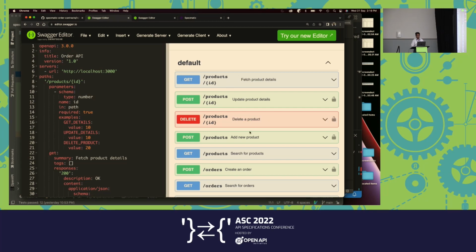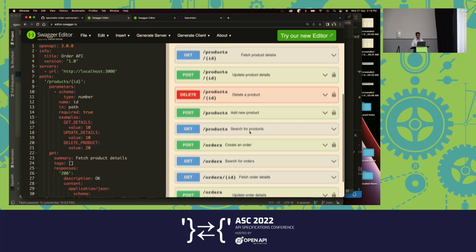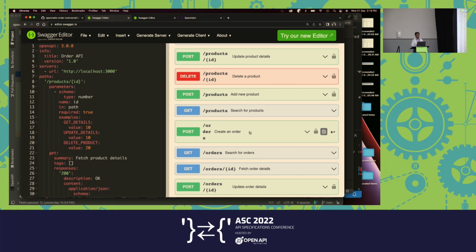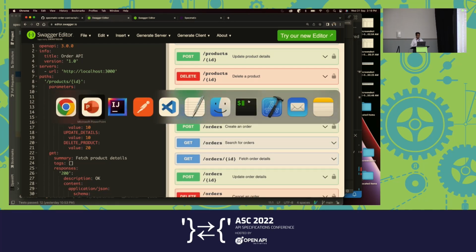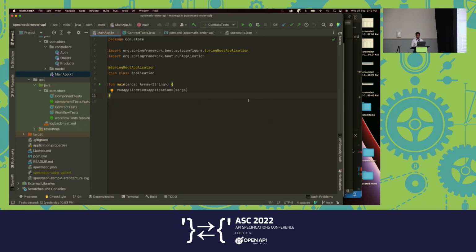It's about an e-commerce app, and it's got a bunch of resources here, products and orders, and CRUD operations on top of those two resources. And then I'm also claiming that I have this application, a Spring Boot application that I've built out, and I'm claiming that this satisfies everything, all the operations as per the API specifications.